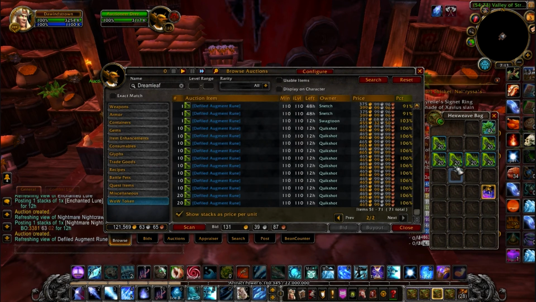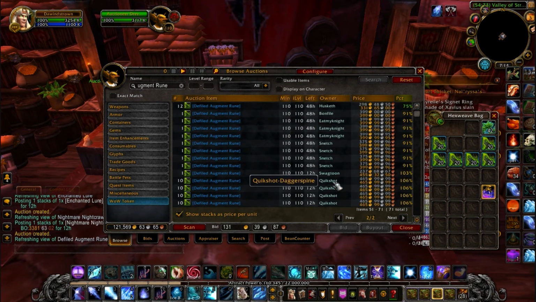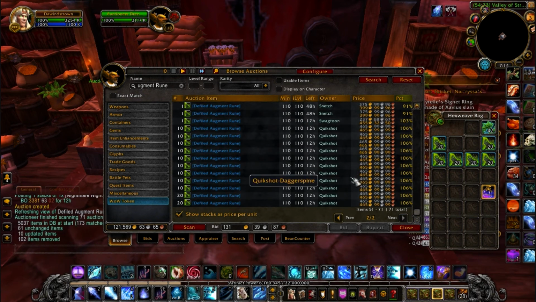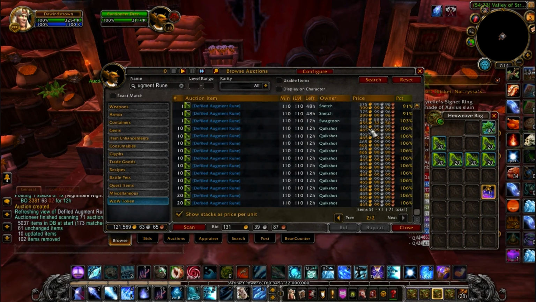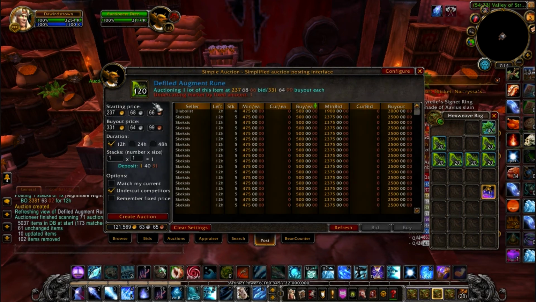Anyways, this is it for the tutorial, or basically how you use it. There's not much to it. The functions are very user friendly. I can do it one by one. I usually just go to undercut. As you guys can see, I'm just undercutting a guy. I'm checking his price. I'm checking how he has his auctions.